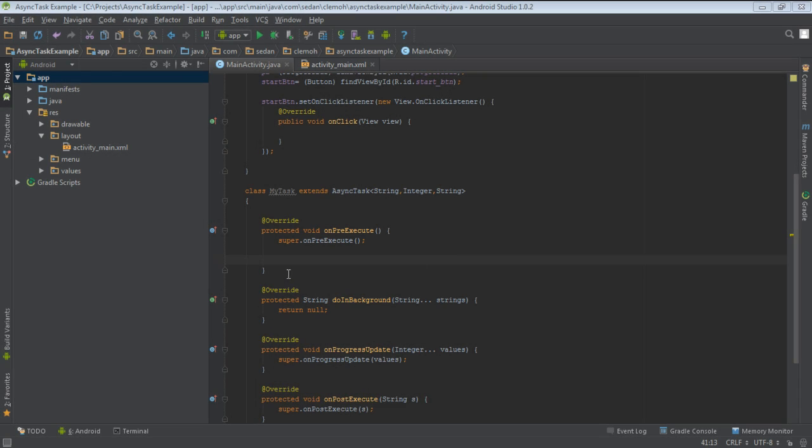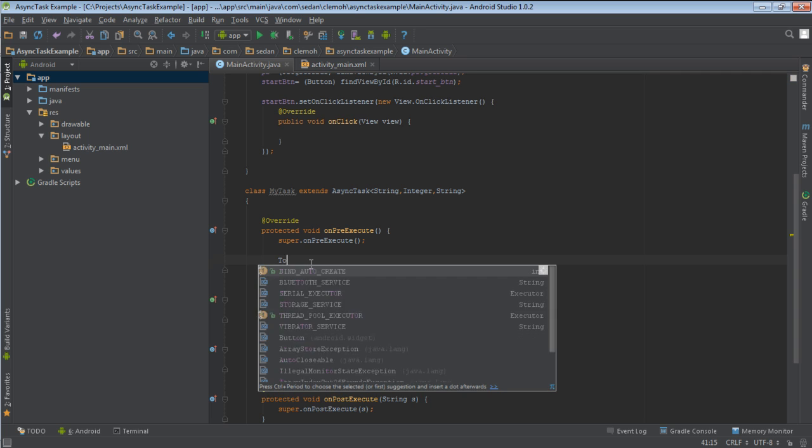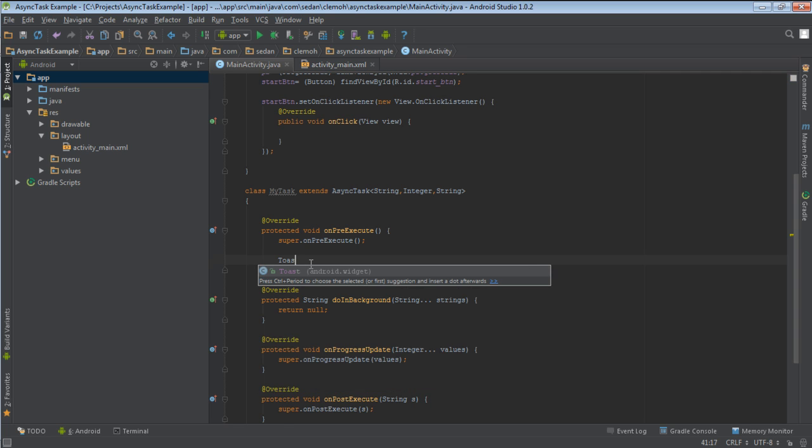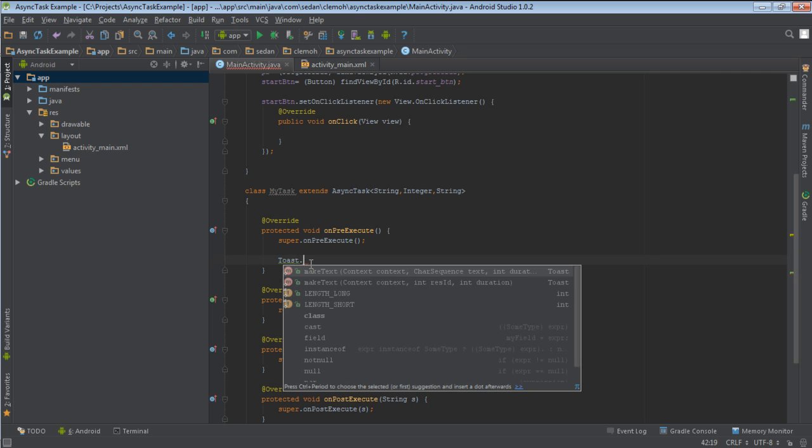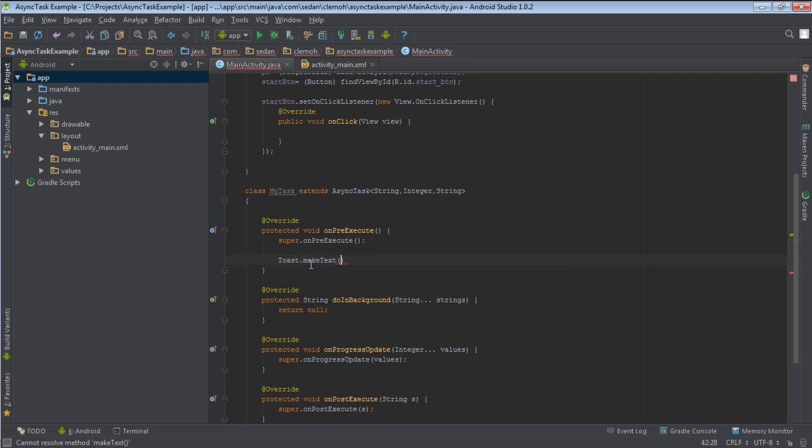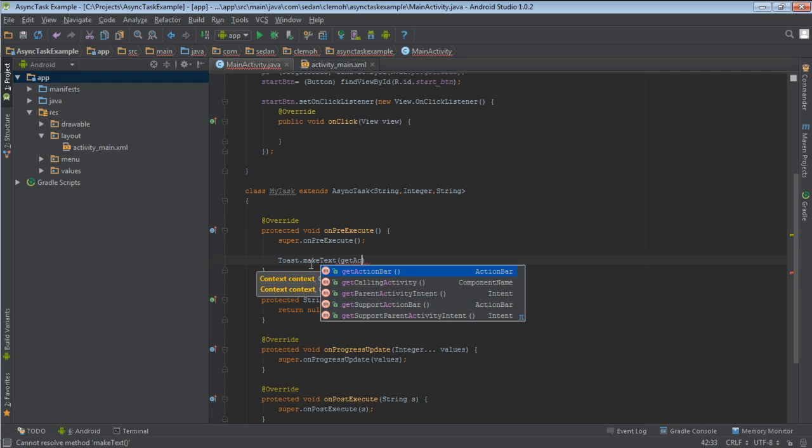Alright guys, the first thing I would love to do is, when the onPreExecute method is called, I would love to do some job. For now, I'll just display a toast message. So say Toast.makeText, the context will pass getActivity, because remember this is a inner class we are in.